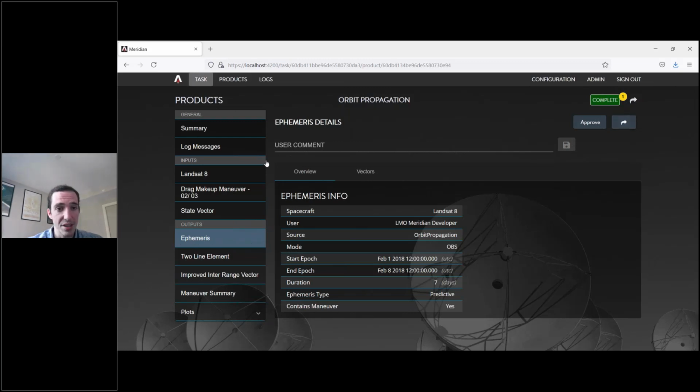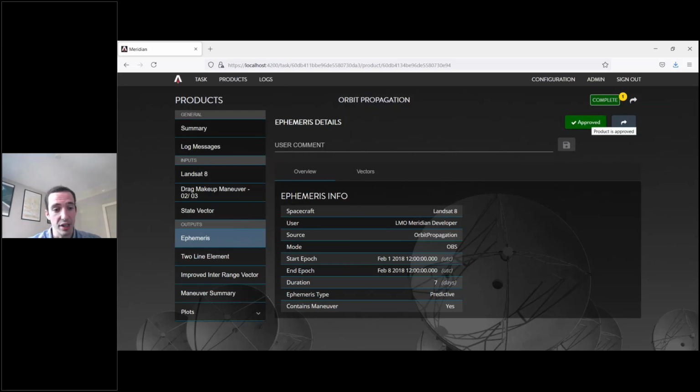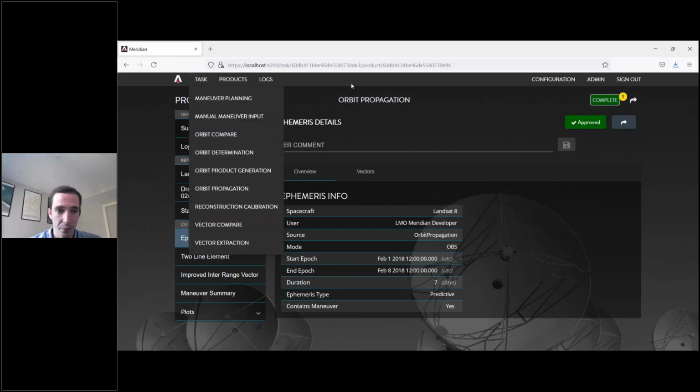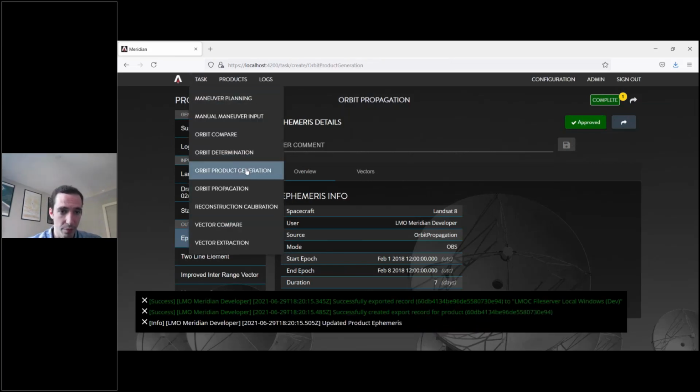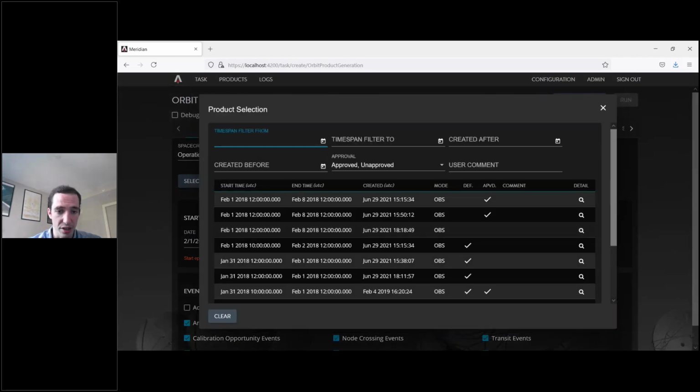So let me go to the last task in the flow now. Well, first let me go ahead and approve this predicted EFEM, because this predicted EFEM is the main input for our orbit product generation task, which will generate orbit products for us.